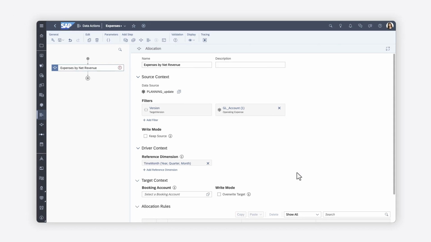If you want, you can choose to keep the source value so that amounts are allocated to the target dimension members without being deducted from the source dimension member. You can also choose to add a reference dimension, which enables you to specify a different driver for each member of that dimension. By default, the planning date dimension is automatically assigned as a reference dimension.